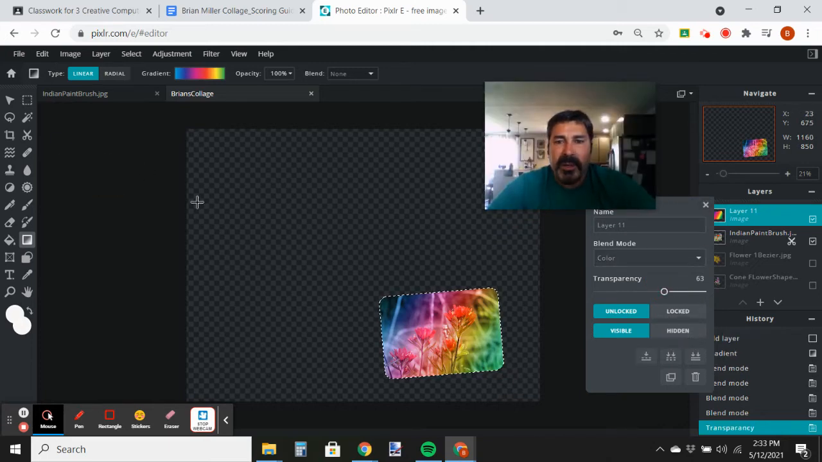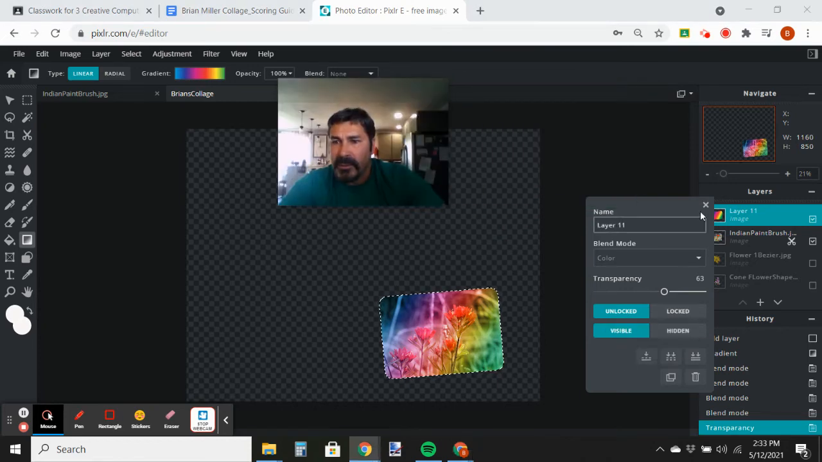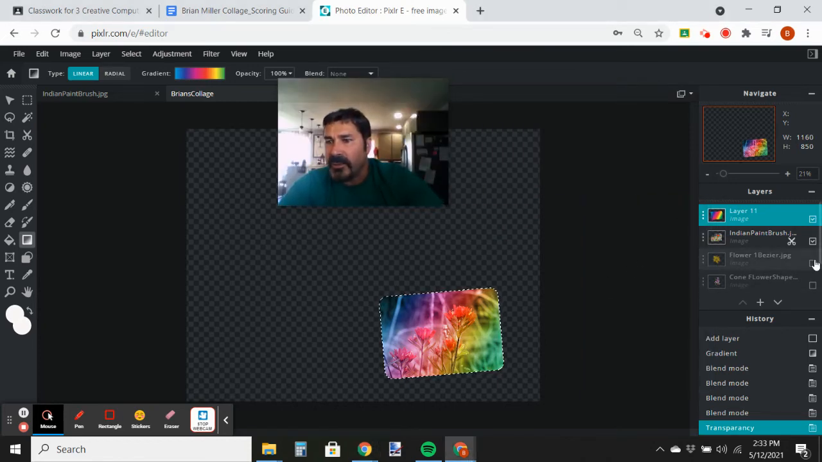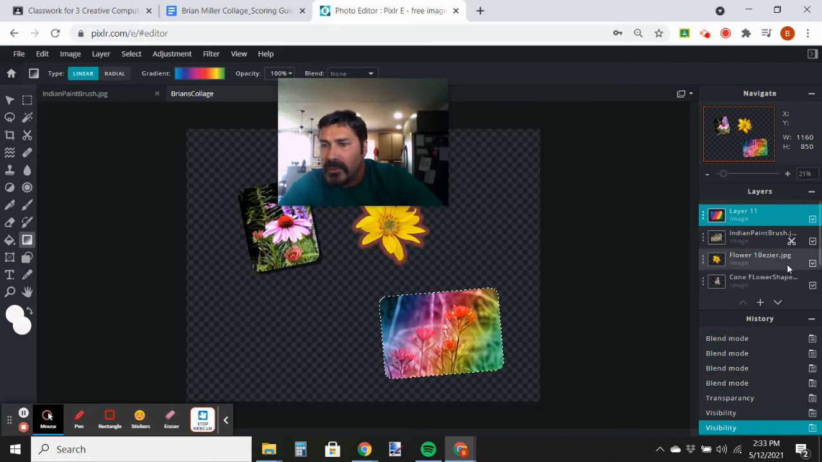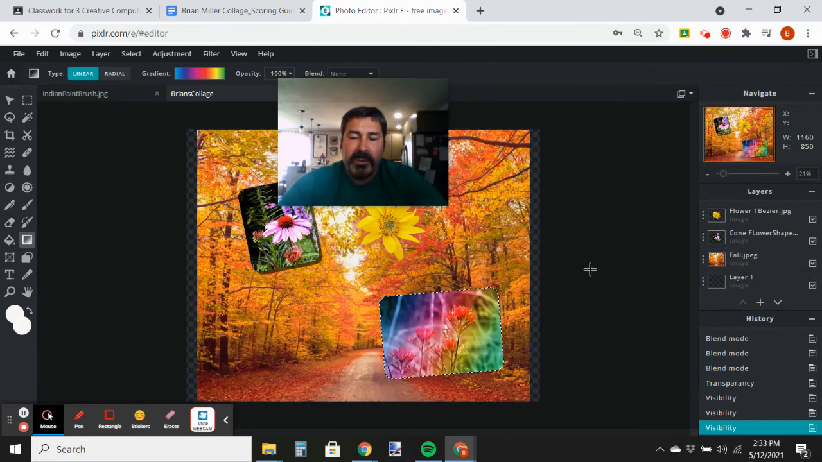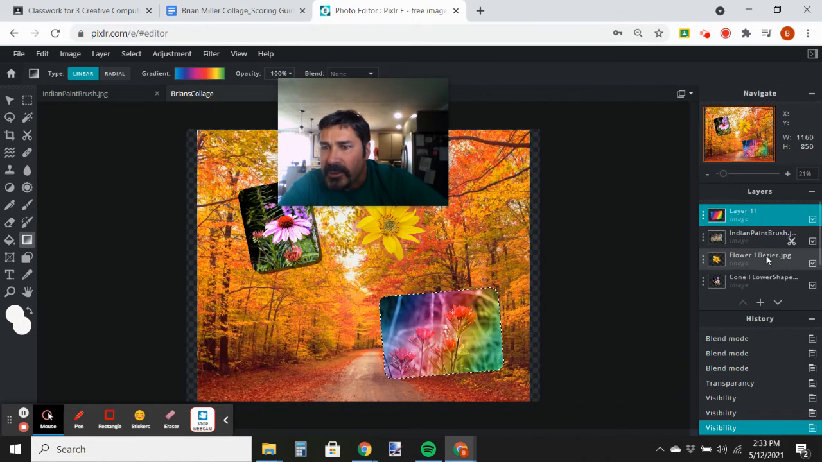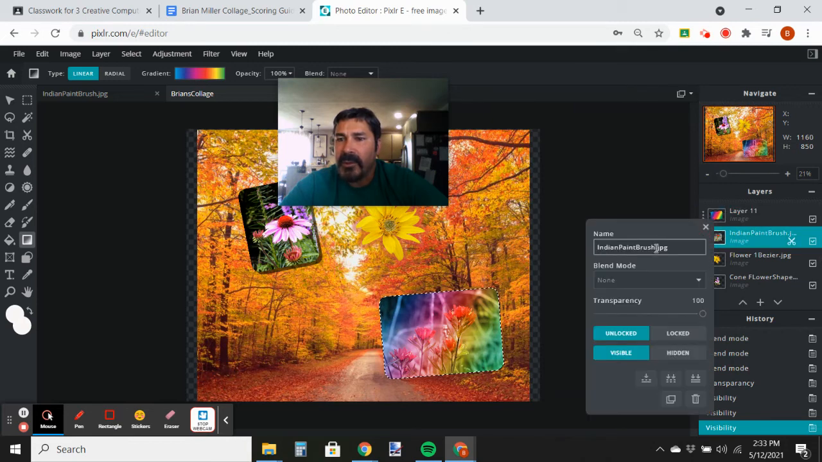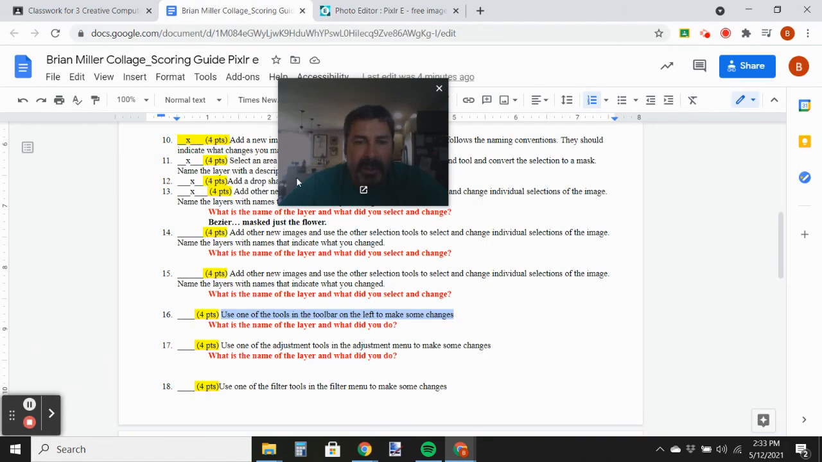Then I'll turn that layer back on. Then what I would do is come to this layer and write down gradient layer, and basically give a description and the name of what it's doing. And on this layer, when I go to name it, what tool did we use? We used the sponge tool, so I'd say sponge.